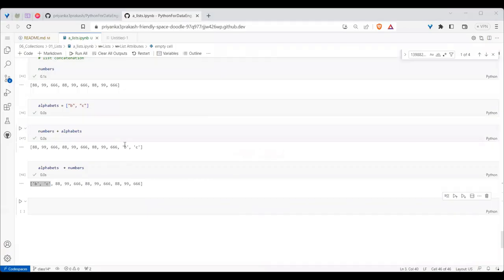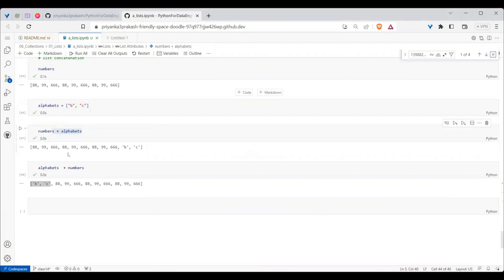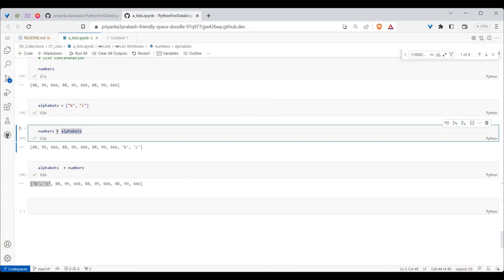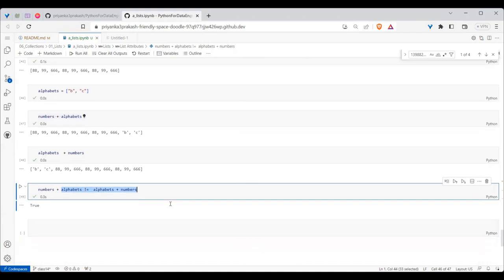You see here? So addition is called concatenation because we are concatenating two things. By the way, we can do numbers plus alphabets, meaning two lists we can add. Both are not equal: number one plus number two, and the reverse of it, if you add, are also not equal. So this is not a commutative property. Addition is not commutative. That's what I want to say.